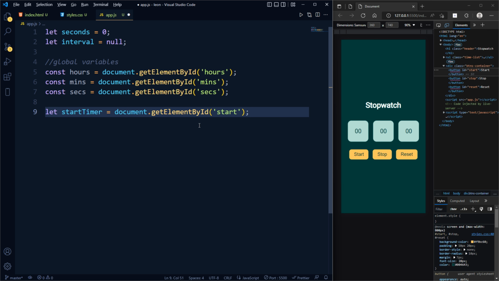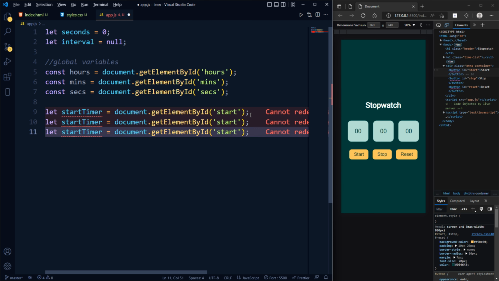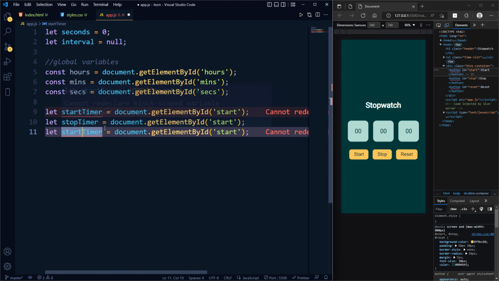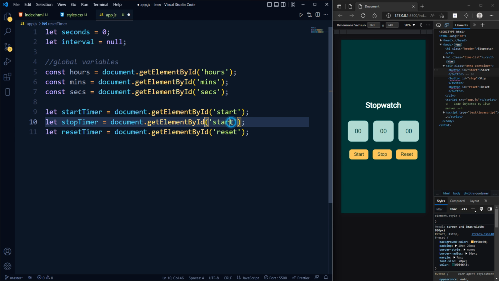If you want to copy down the same line of code, you come here and press Shift Alt if you're on Windows. I'm not sure about Mac, I think it's the same thing. Then you press the down arrow key, and you can copy your code like that. This one you're going to give the name stopTimer, and the last one you're going to give resetTimer. So you're just going to give it reset here, and stop here.